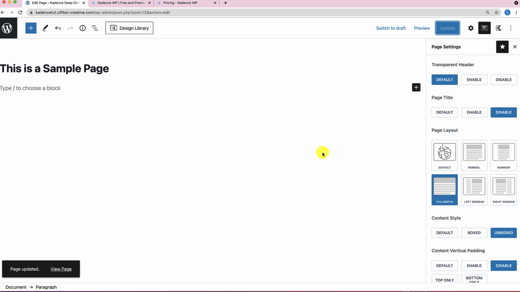That plugin is going to be the Kadence Starter Templates. It's very different from the design library. The design library gives you access to individual packs, individual pages, individual sections. Now the Kadence Starter Templates give you access to full-blown websites. So let's check that out.